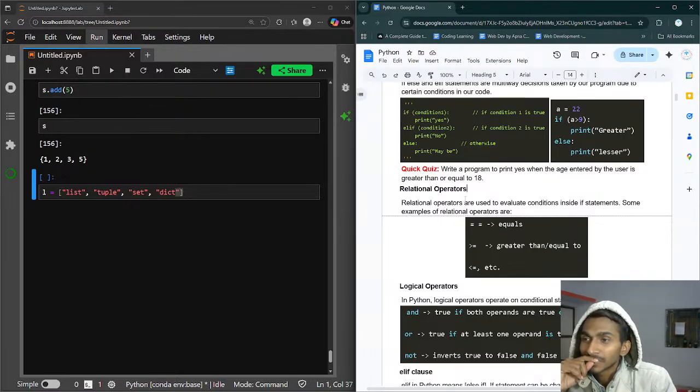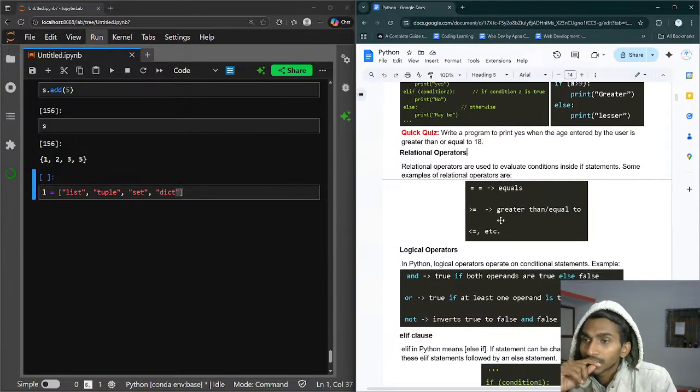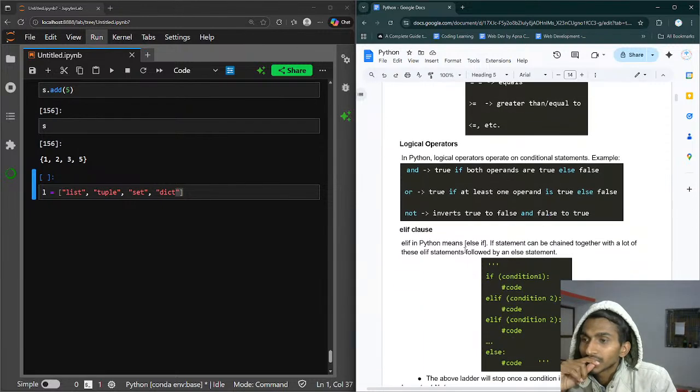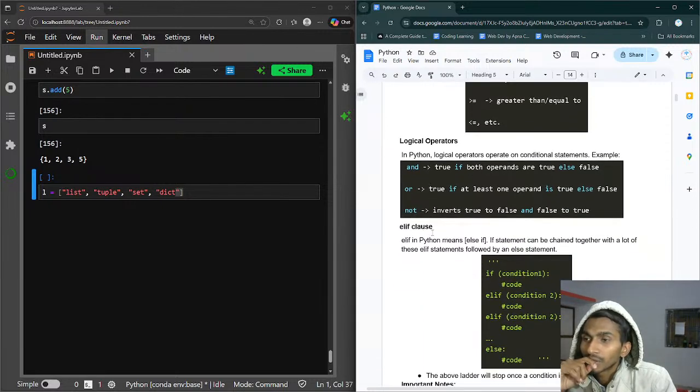Write program to print. Okay, this thing. Relational operators are used to evaluate conditions inside if statements. Okay, then equals, greater than, done. Okay, logical operators: and, or, not. True if both operands are true, else false. If at least one is true. Okay, the inverse: true to false and false to true.